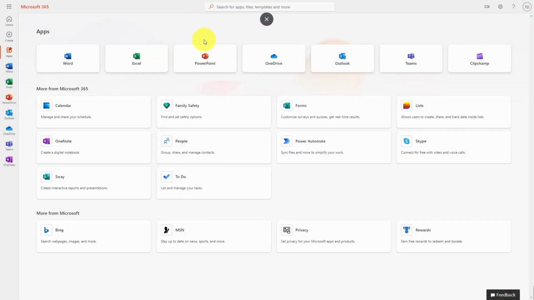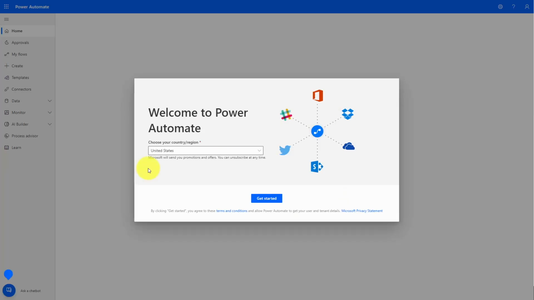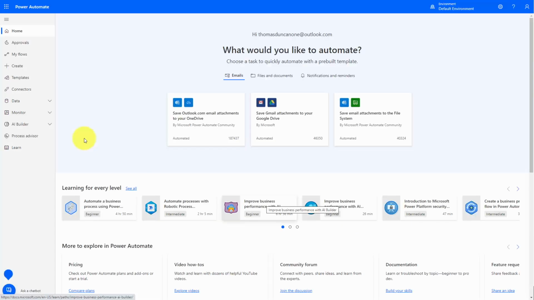An automation app that you have available inside of Microsoft 365 is called Power Automate, and you can go inside of Power Automate. Power Automate will ask you to declare your country or region. You'll then click Get Started. Power Automate will allow you to automate certain tasks within your applications inside of Microsoft 365. And like many of the other applications, there are sample templates available so that you can determine what kind of automations you can actually do.